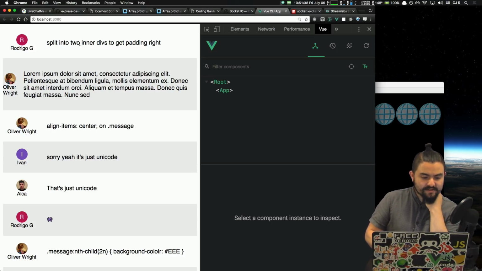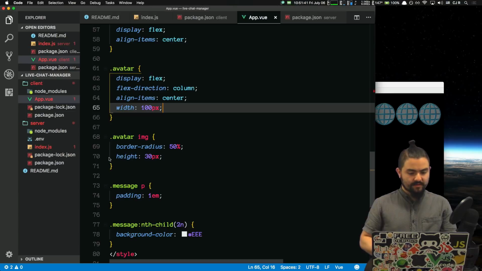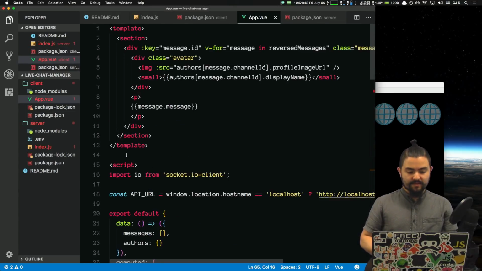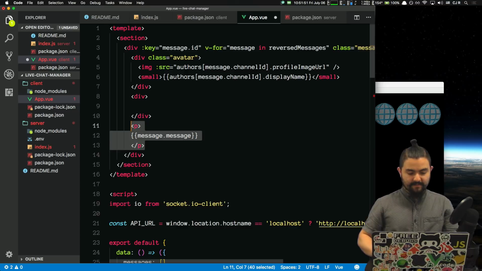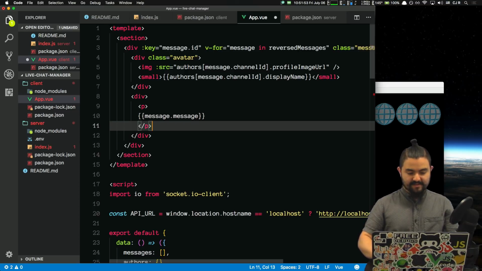Rodrigo's saying split into two inner divs to get the padding right. Oh, right, because this is a p tag. So what if I did a div, and then inside of there I put the p tag, and then this p tag is what actually has the padding?